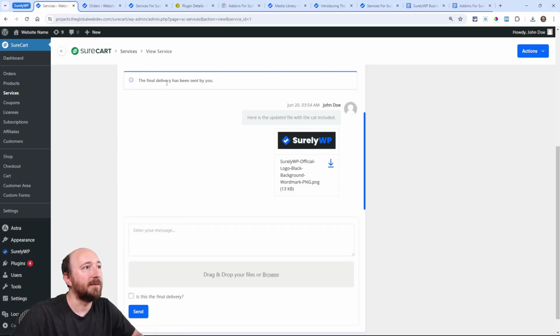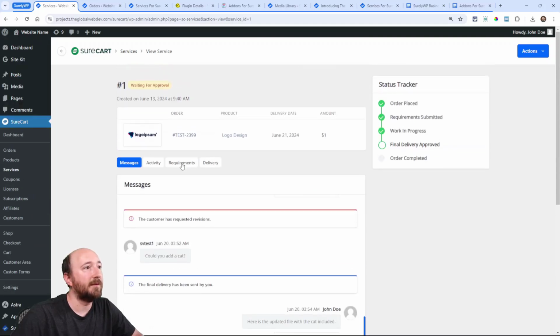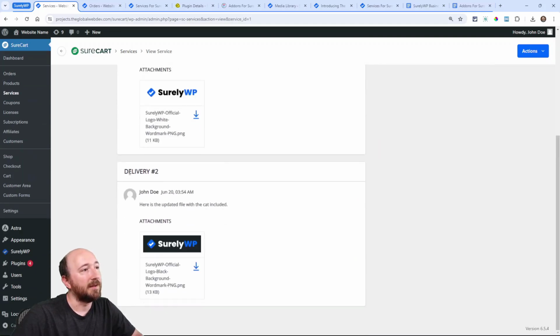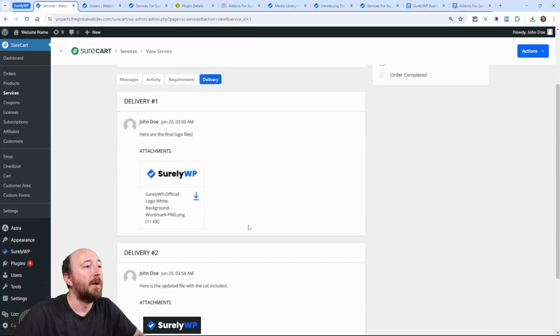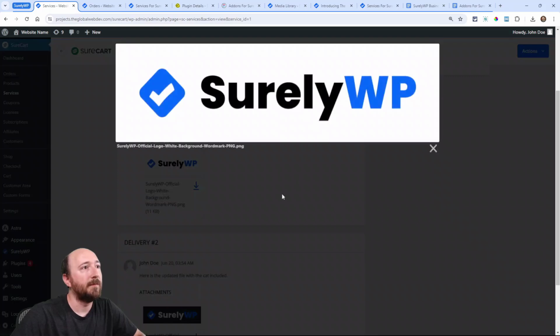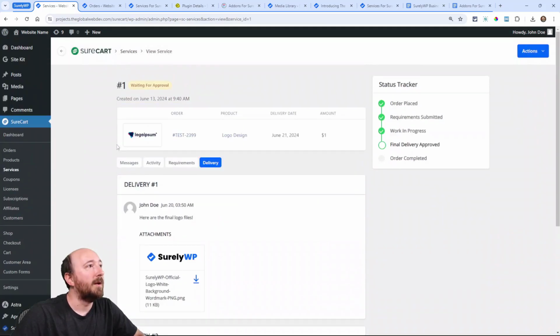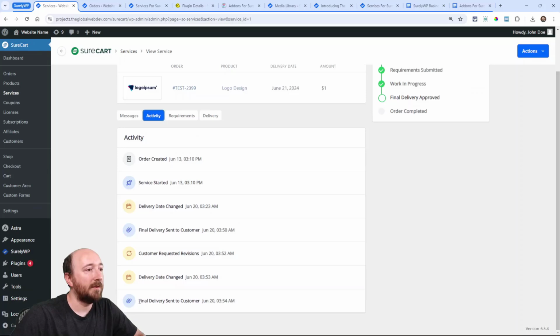You can see that I have sent this again, and if I were to view the delivery tab, I can see delivery number 2 there, and it's nice because then you can compare them. You can preview them, you can download them, and the activity will certainly show that too, okay?